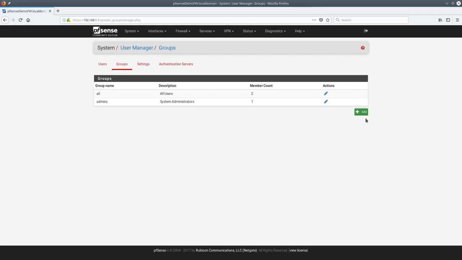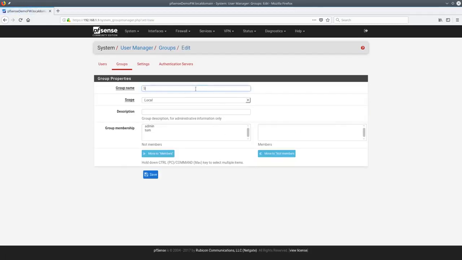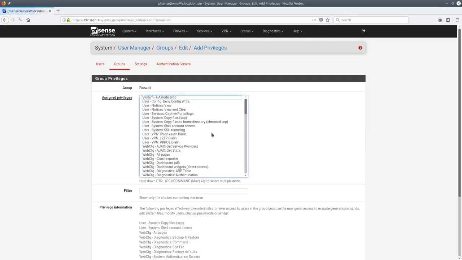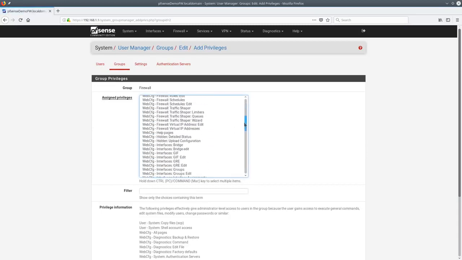Pretty straightforward. It does have the option to create a special group. We'll just call them the Firewall group. Then we can go back and edit and add the fine-grained permissions, and let's say we just want to go with everything that's firewall related.